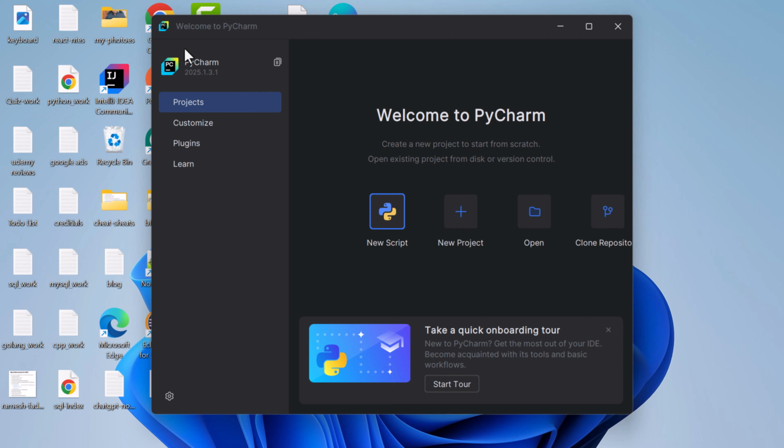Well, you can see the Welcome to PyCharm screen over here, and here you can see a couple of options. This is the projects section. From here you can create a new project, you can create a script, you can open the existing project, and you can also clone a project from a GitHub repository.